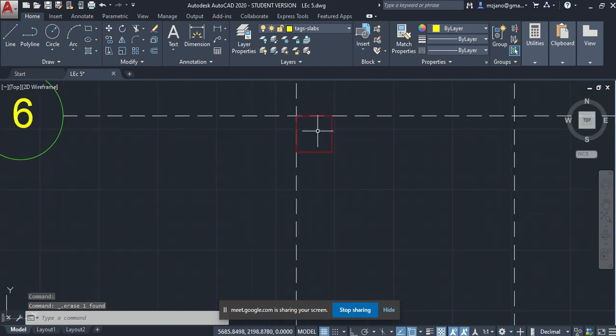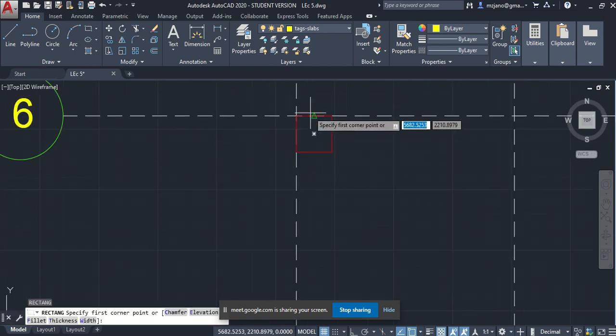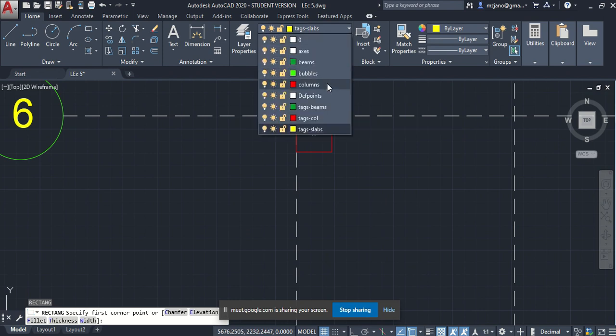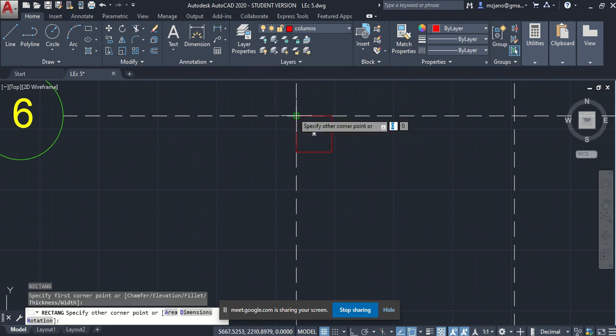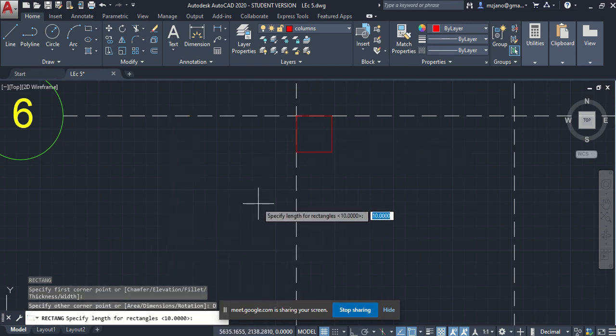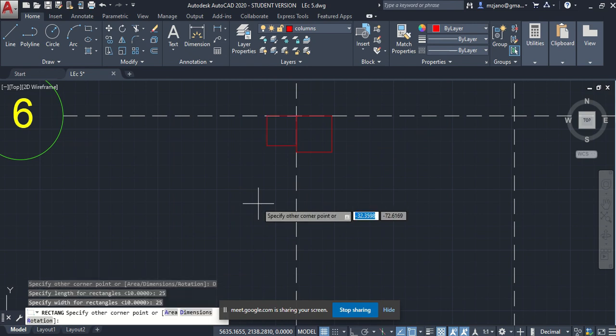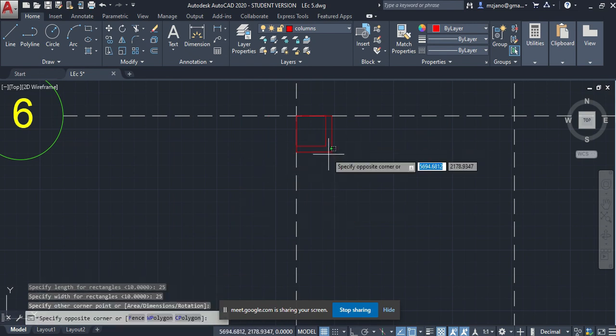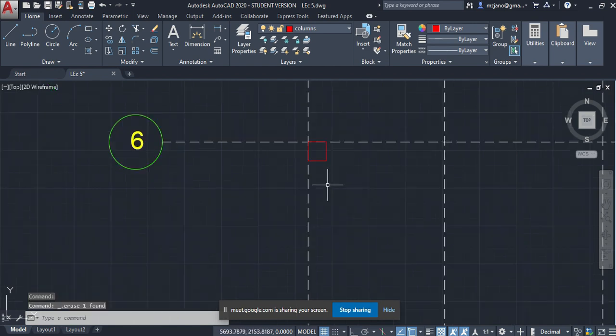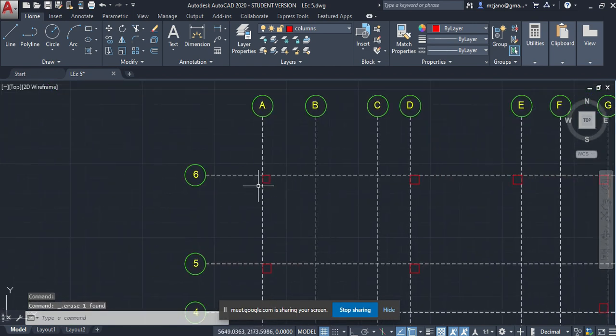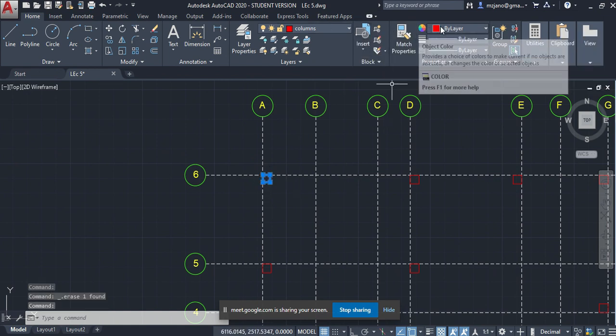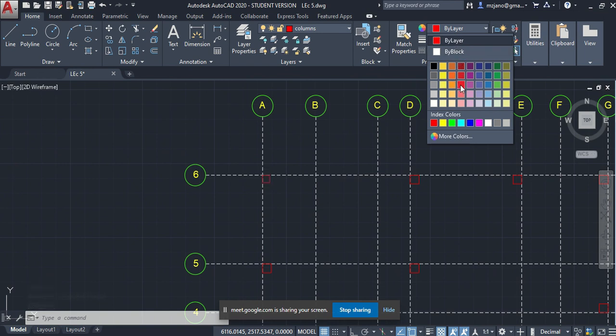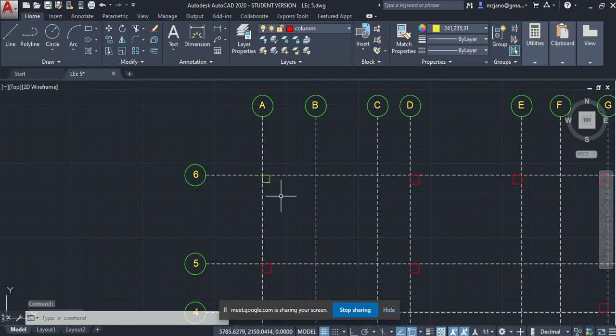let's draw a rectangle on the columns layer from here, then choose dimensions 25 by 25 like this, then delete this one. Then you may just change, not to change the layer, just change its color to make it clear. Then you may again change it.